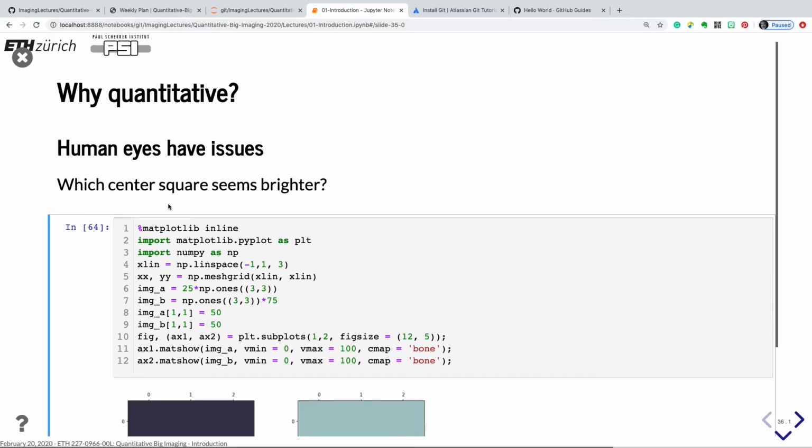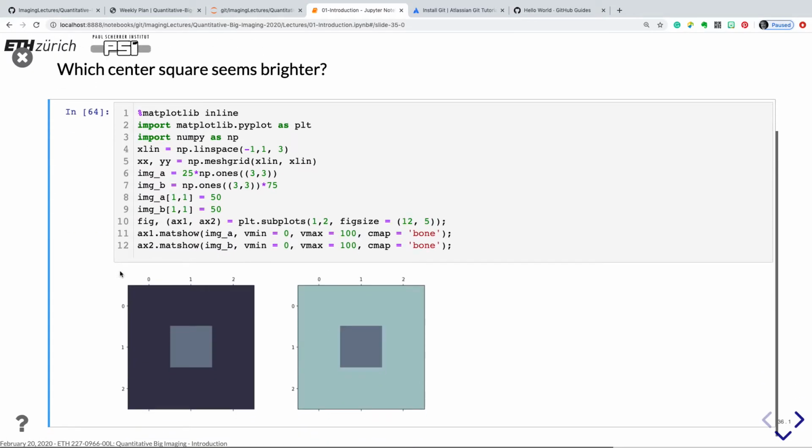So, here's an example showing why we want quantitative. It's a classic example of visual illusion. Which of these center boxes are brighter? That's the classic illusion. Well, in the end, both are the same, actually. But just depending on the context, the eye interprets it differently.